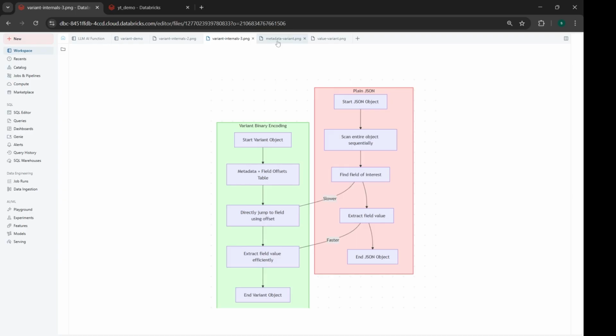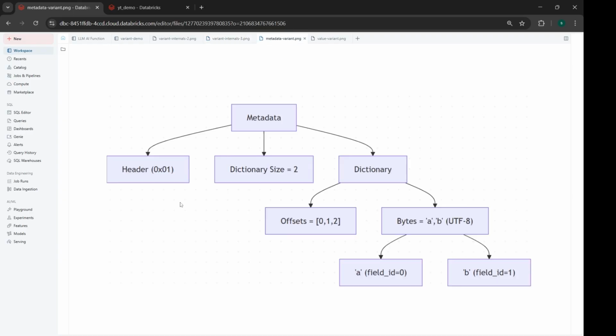There are two components: metadata and value. First, metadata is simple. Metadata holds your variant or JSON, which can be of any type, a simple type or a complex type. It will hold all the keys in your variant. Say I have two fields, A and B. For each field, it will store the unique key names.